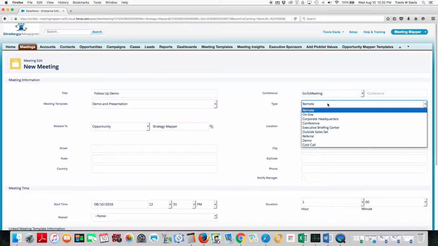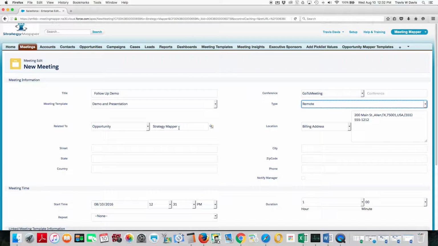Type is, where is the meeting happening? Is it remote? Is it on-site? Corporate headquarters? At a conference? Now I can start tracking where I'm having my meetings and where my team is having their meetings. I also already know that I linked to the opportunity that I selected from, and that I have a location. This is either the billing address, shipping address, or it could be a custom address that I can add. Maybe I'm having it at a Starbucks or whatever.